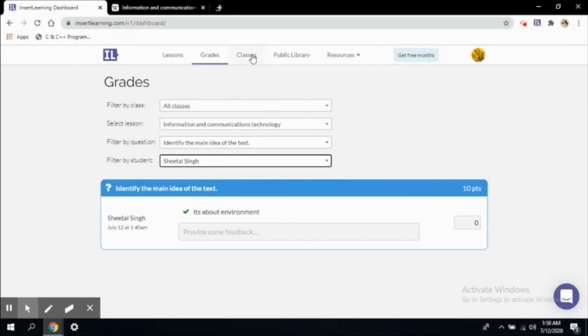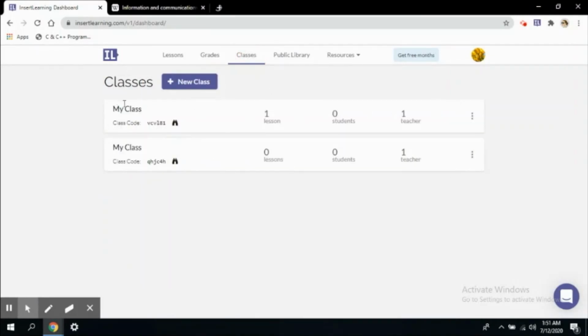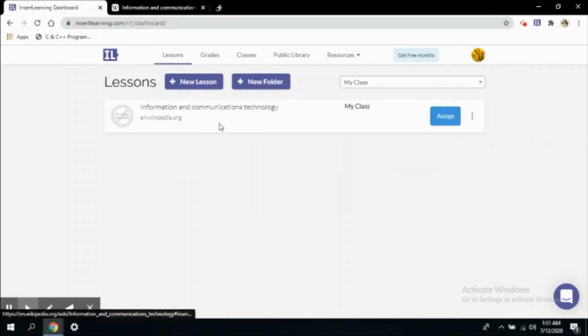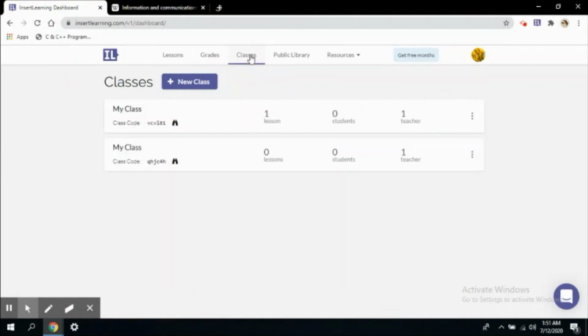All right. Moving on to the classes, it will show the classes available here. So here you can see my class. 2 classes have been created. The first one was the test class and the second one is the class in which we have created one lesson. It is showing one lesson has been created in this class, my class. All right, this is the code that can be used by a student to enter into this class which has been created on insertlearning.com. All right, so the students can join this class also, or you can import, if you have imported any Google Classroom class here, that will be available here.